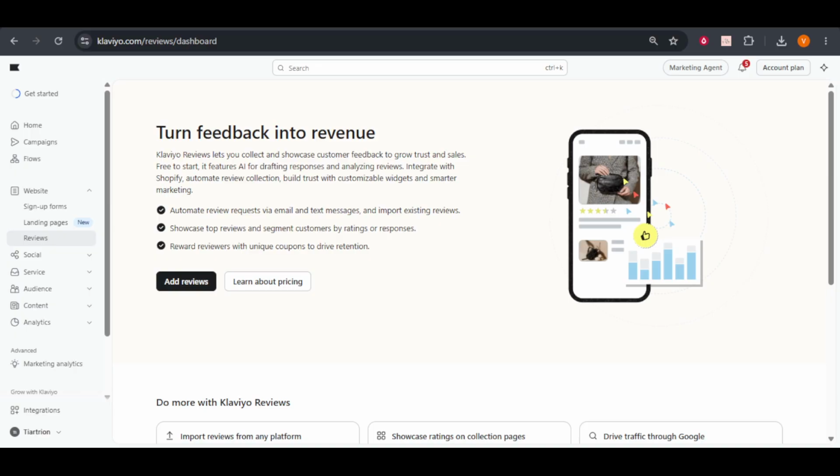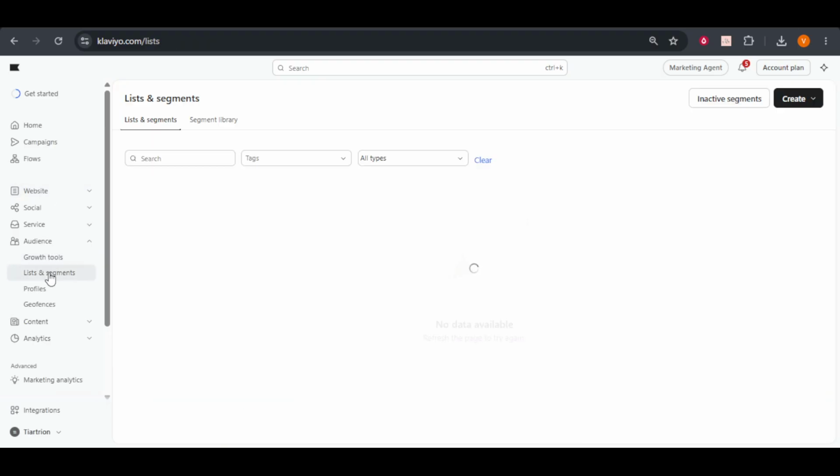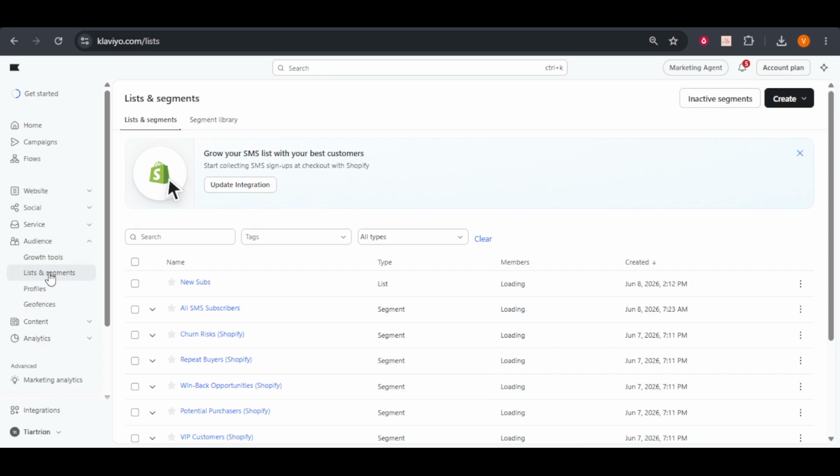Let's dive right in. First, you'll want to open Klaviyo and look towards the left-hand navigation sidebar. Here, you'll see an option labeled Audience. Go ahead and click on that. Once you've done that, you'll see another option that says Lists and Segments. Select this, and it will lead you to a new section of the platform.